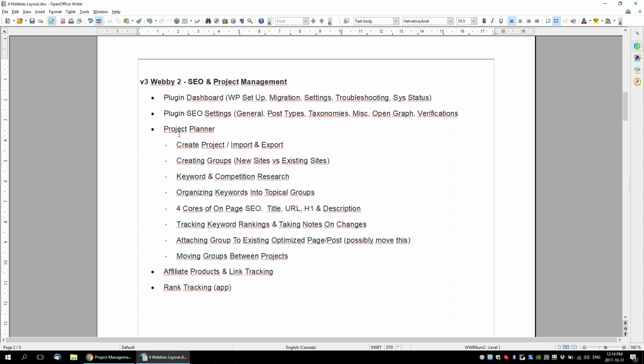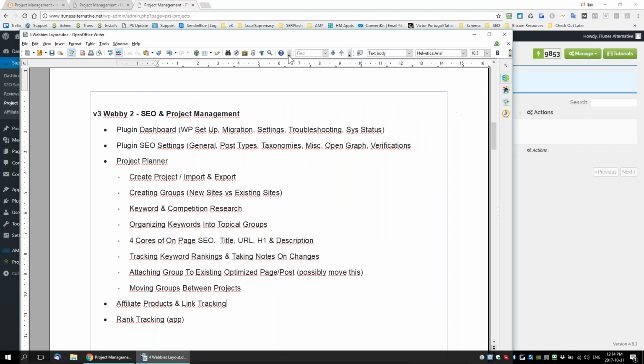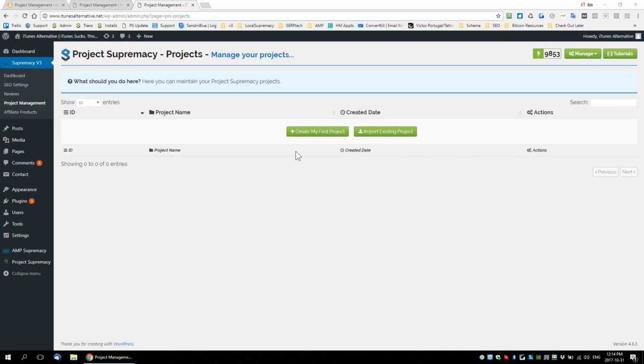And then of course we'll go back to the app and we'll show you rank tracking, because rank tracking is built into V3. We'll show you how that connects with both your project planner as well as your app. There are two places where you can see where the keywords that you're targeting are ranking in Google, so we'll go over those things. And let's just dive right into this right now.